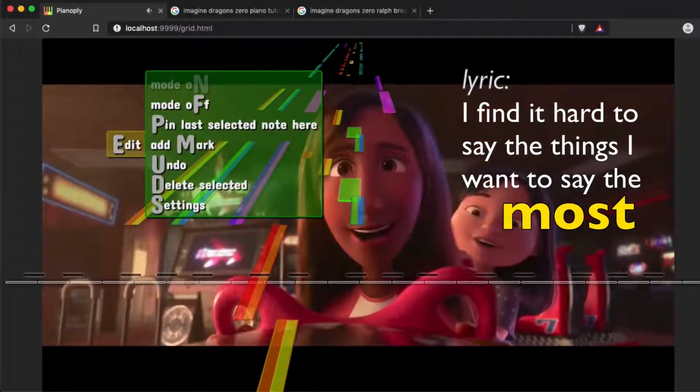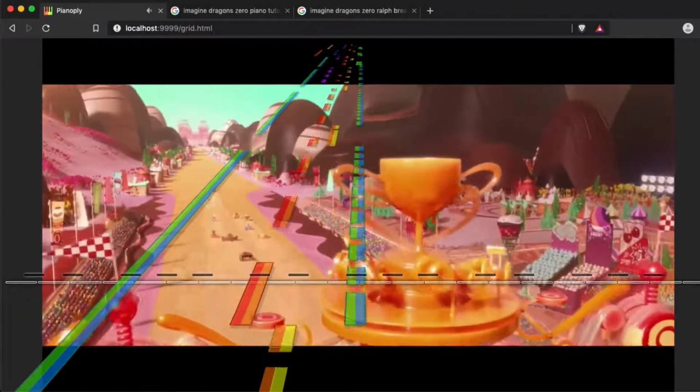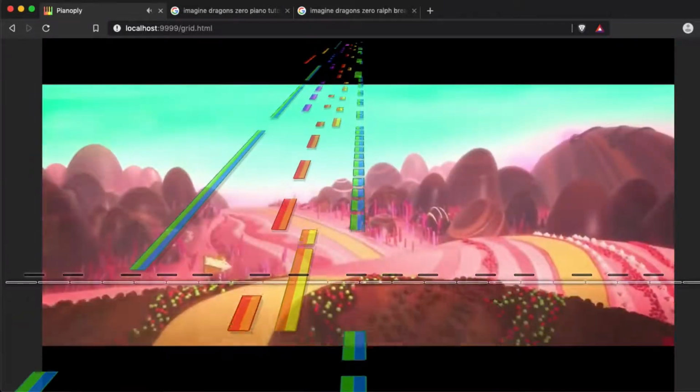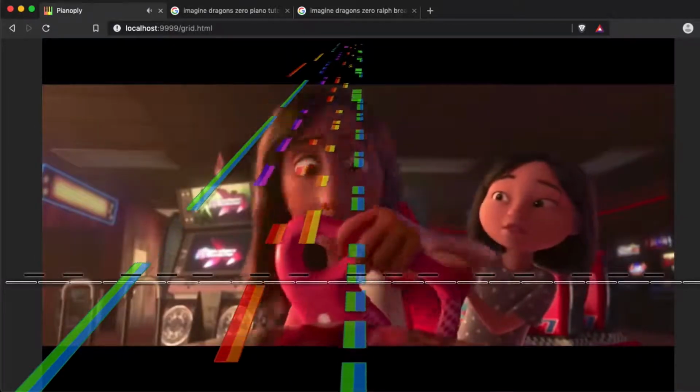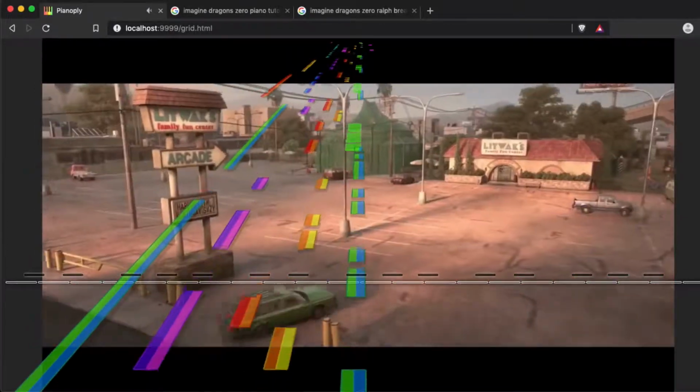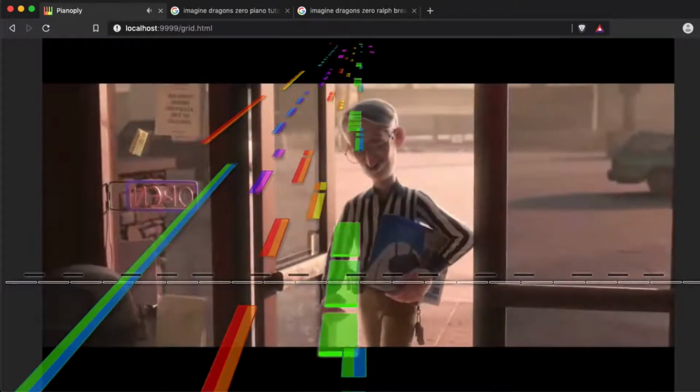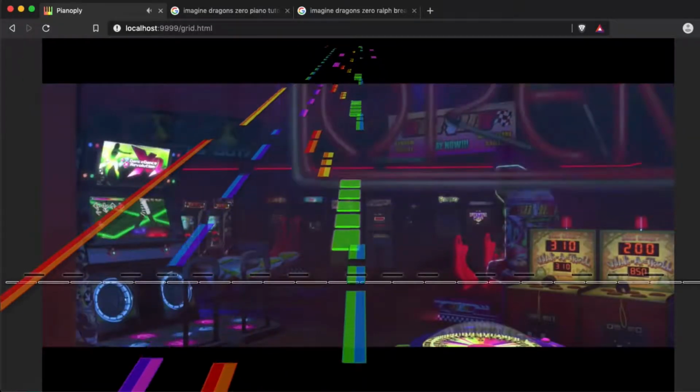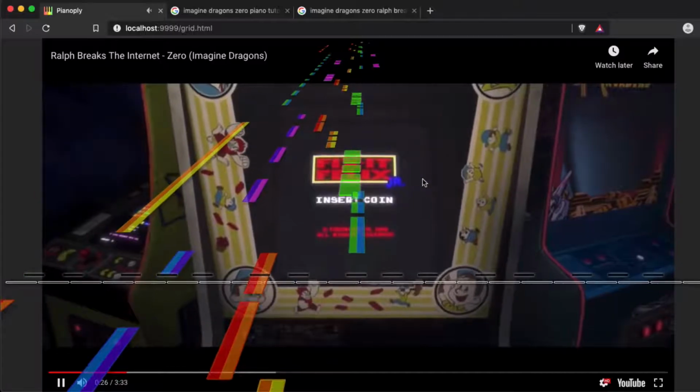I find it hard to say the things I want to say the most. And there it is. So that adjusted all the notes, it shifted them all. And now we have to look at that. And you see, it looks like the piano roll is a little bit slow compared to the original song.